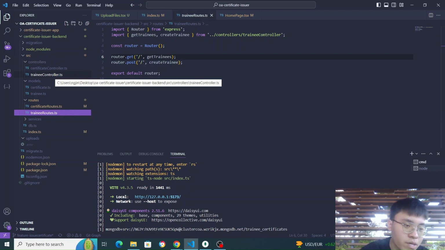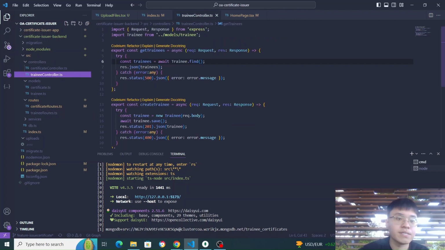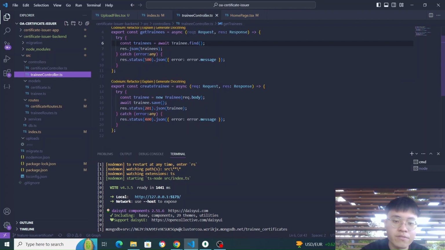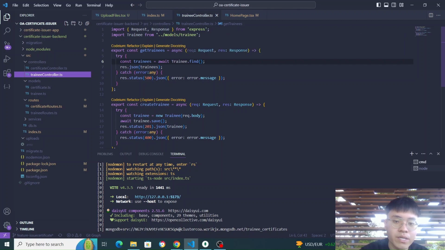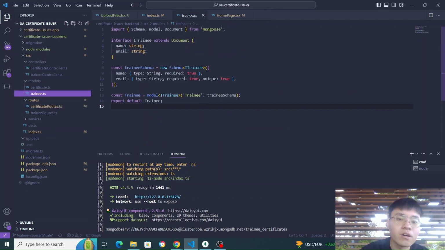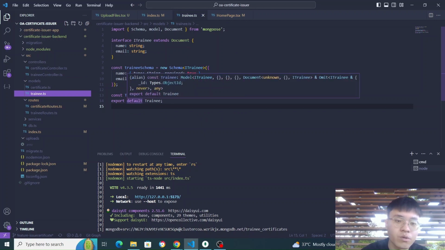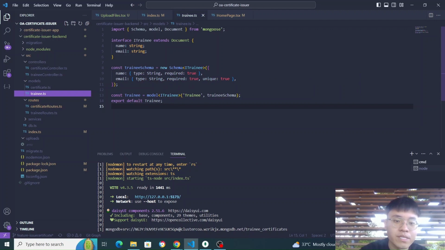Now moving on to my controller file. You can see here in the trainee controller file, I have the get trainee function and the create trainee function. Both of these call upon the trainee model in my model file. You see await trainee.find and new trainee. So we can go to my trainee model file, and this is where all the data from my trainees in my MongoDB database will come from. I have a schema here which sets the collection of the trainee. They have a name and an email.